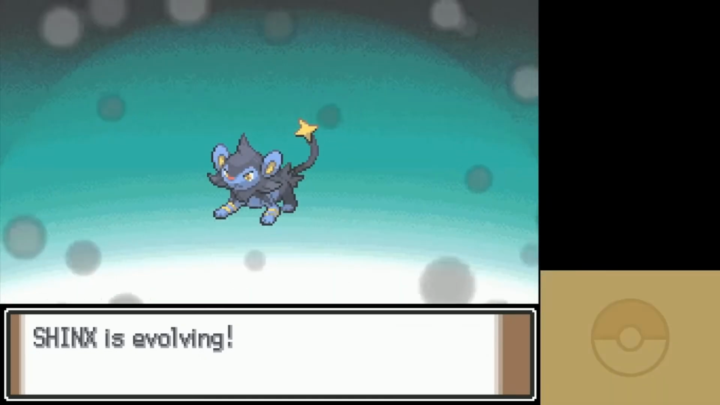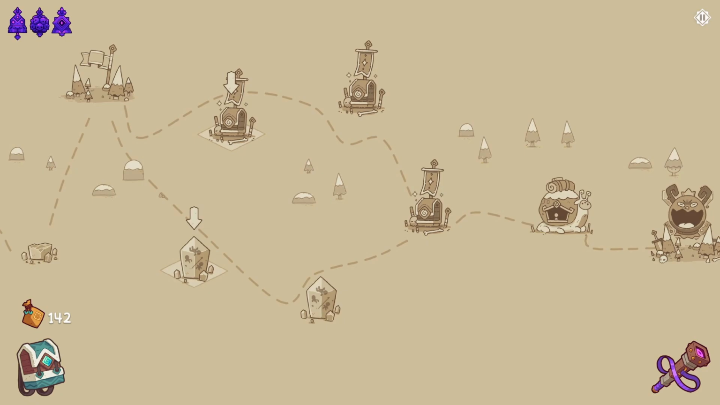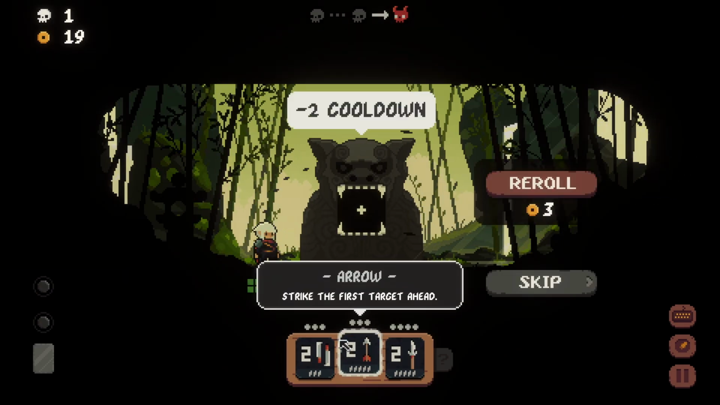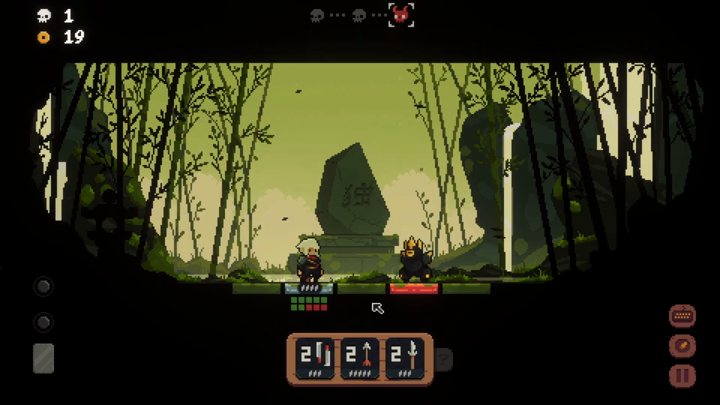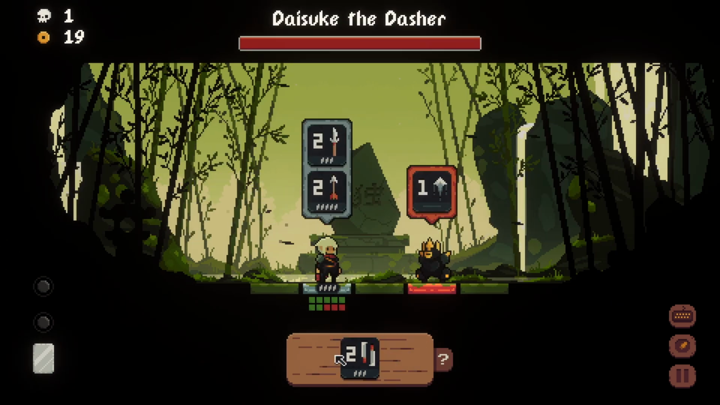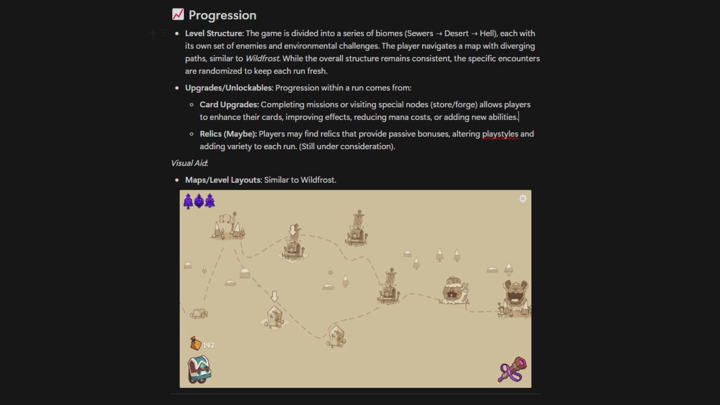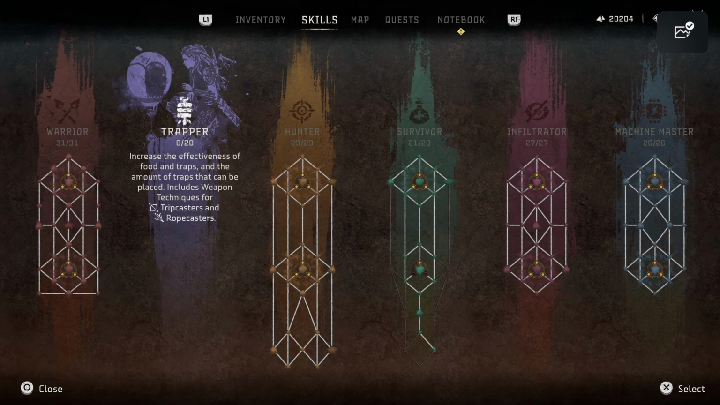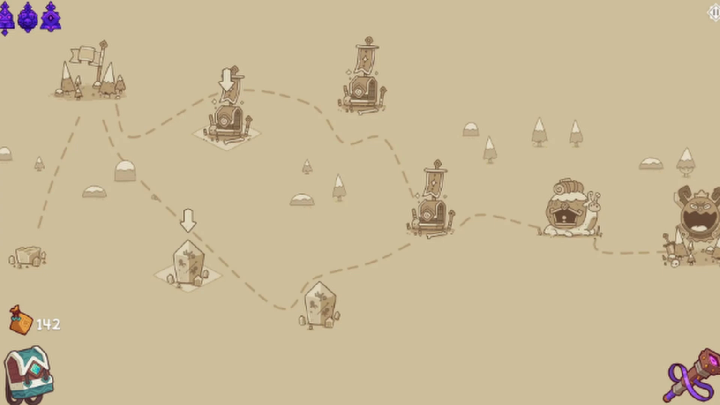In my case, for the level structure, we know that the game is divided into 3 biomes, and the player navigates a map with diverging paths, similar to Wild Frost. And then as for the upgrades and unlockables, all progression comes within the run, where you have card upgrades by completing missions or visiting special nodes, so the store or the forts, and maybe relics, but I'm still considering whether I should add relics or not. This section also includes a visual aid, where you can add diagrams of level layouts or progression trees to visualize how the game progresses, but I just added Wild Frost map because it's the closest to what I want.